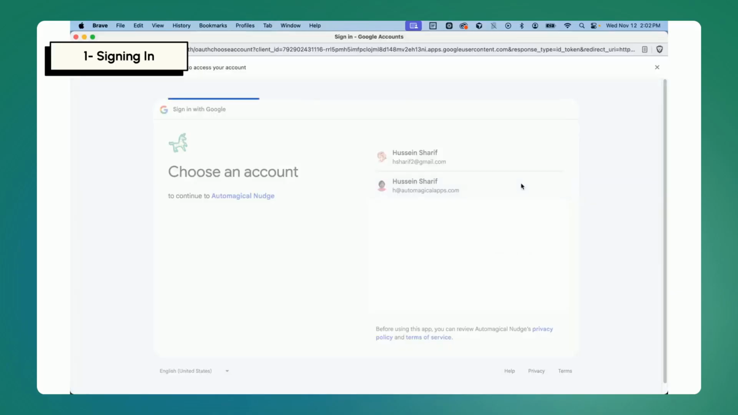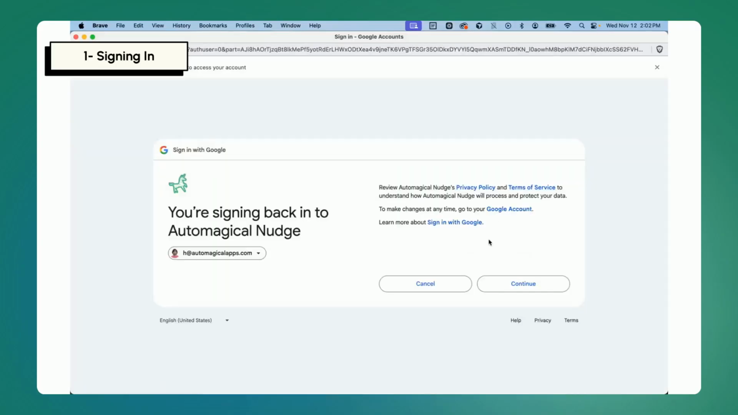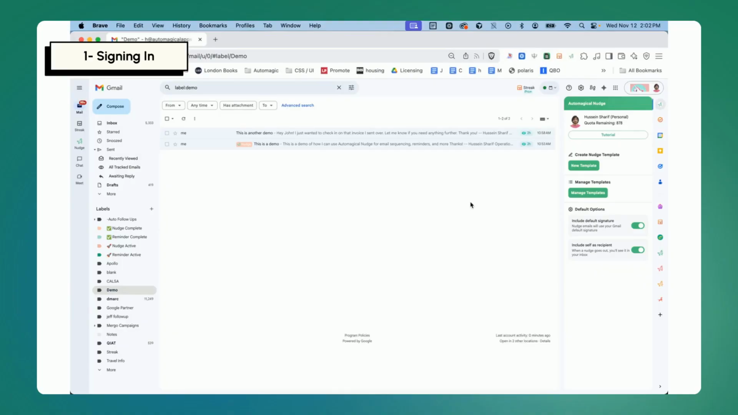Now we're just going to walk through the sign in flow, which includes picking the account you want to use Automagical Nudge with, hitting continue, and getting signed in. Now that you've done that, you're going to see in the Automagical Nudge panel, if you open it up by clicking the topmost green unicorn in the right hand side, you now have a number of options here, including your profile and your quota, the template management bits here, and the default option bits here. So now we're officially signed in to use Automagical Nudge.